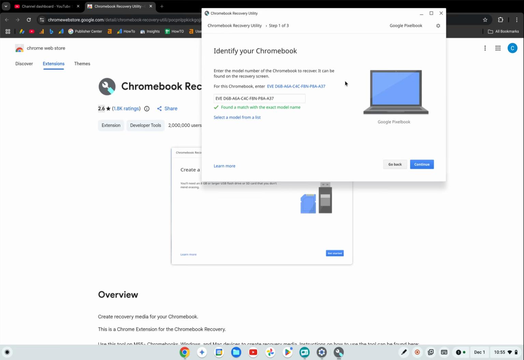All right, so that is one very quick way of finding which Chromebook you are using, especially for support and other related tech use cases.